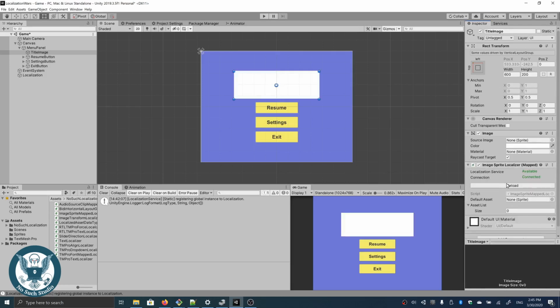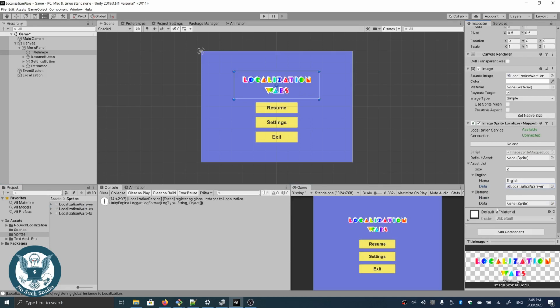Once I add that, as you can see, the sprite went to none. That is because the default asset is none, and we haven't included any specific assets per language. So I'm going to enter 2, which is the 2 languages we have, and tell this localizer that for English, we want to use one of the sprites that I have made for this demo application.